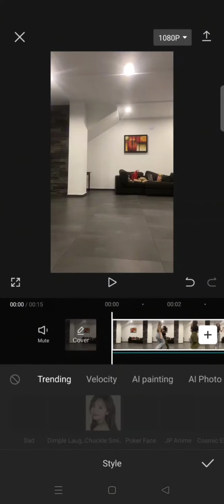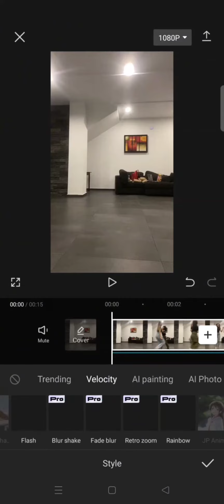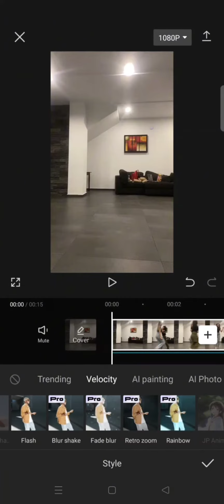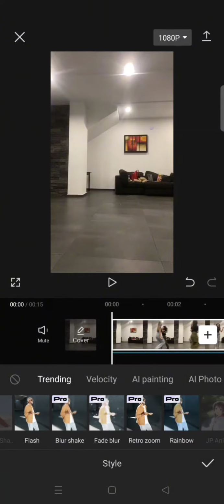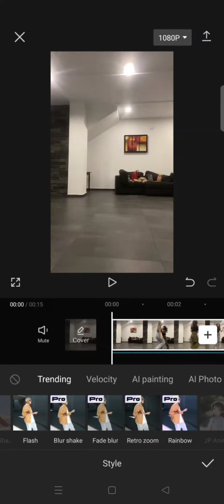to Style. And in here click on the velocity category. So there are 5 options that you can choose. The flash one is a free one, so if you are on the free CapCut you can just use this flash. And there is also blur, shake, fade blur, retro zoom, and rainbow.